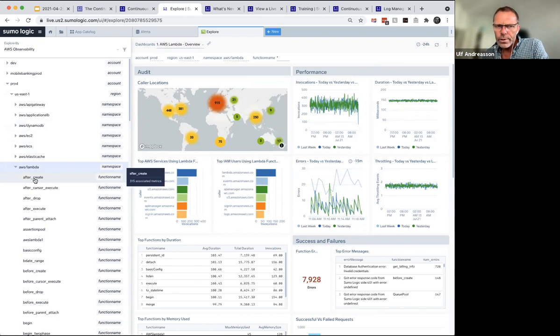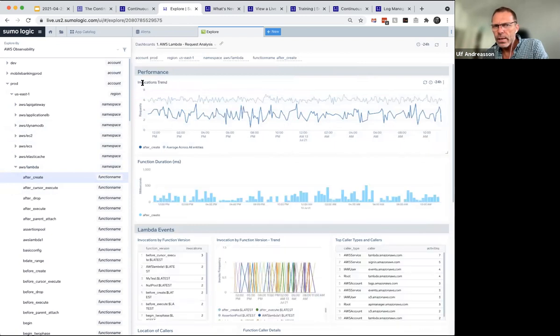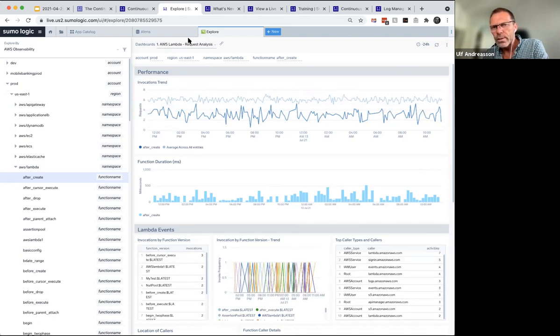Now, I can just take one of the function names here and I can get a bit more details into that, right? So here's the invocations for this specific function. So that maybe is more close to what you really want to see, right? You can see the invocation by function version and stuff like that. And there's a lot more details into this as well.